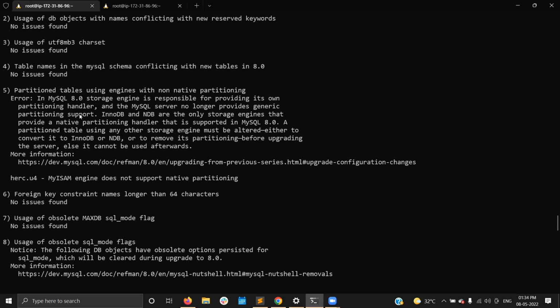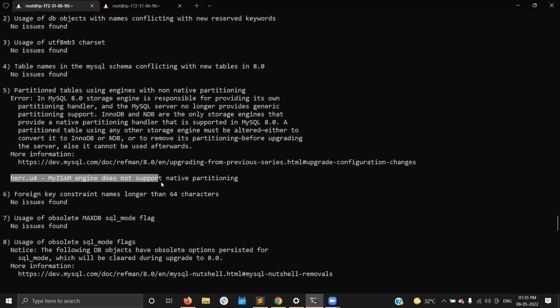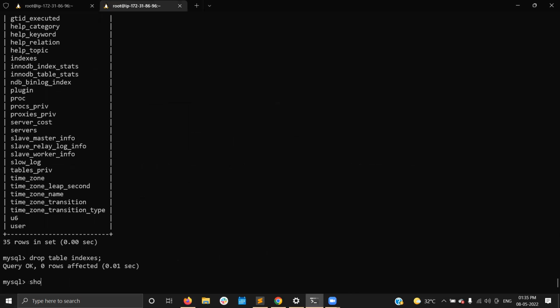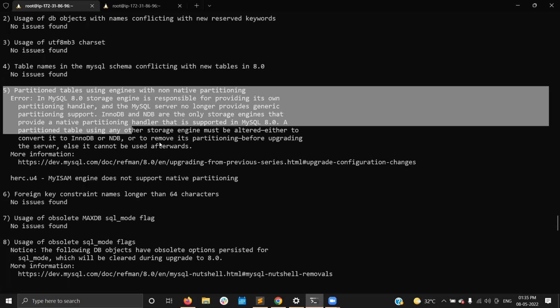What is this? Partitioning tables using engines with non-native partitioning. As I told earlier, from MySQL 8, the InnoDB and NDB engines both have support for partitioning. Here you can see help.u4 MyISAM engine does not support native partitioning. Let me show the table description, show create table help.u4. If I see, my table engine is MyISAM. So that is also one of the errors I have in the fifth check.